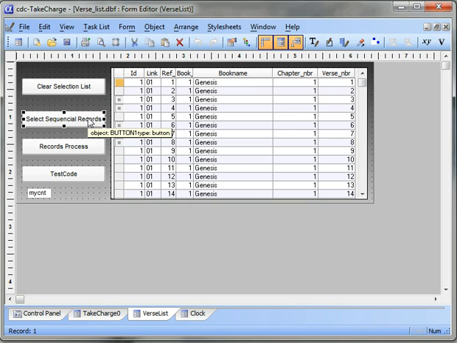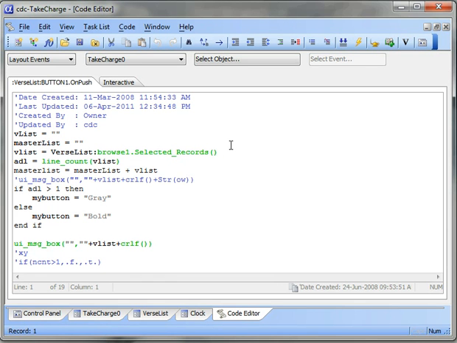The sequential record selection uses Alpha 5's built-in selected records command or function. So here I'm naming my form, I name the browse that's on the form, and then I just tell it this is what I want to run, selected records. Those are applied to this list here, and it creates a control line feed list.